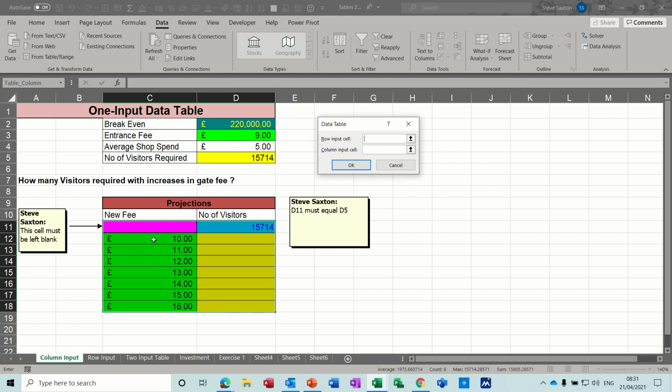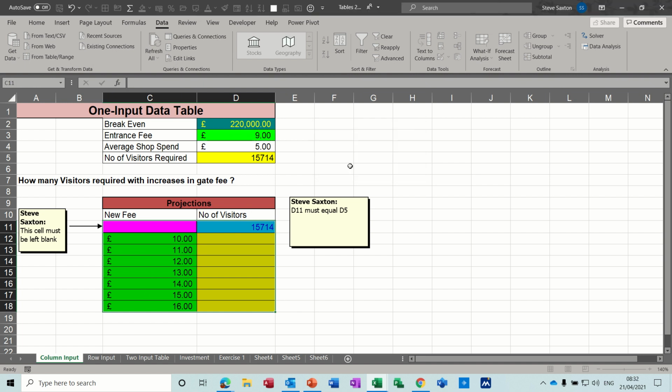Our data is not laid out in a row, it's laid out in a column, so we ignore the top one and click on the second box, and I've got this color coded. Basically green cells go to green, so this is the cell that I want these figures to change with, so that is the column input cell. Then I click OK, and the figures are dropped in next to it.